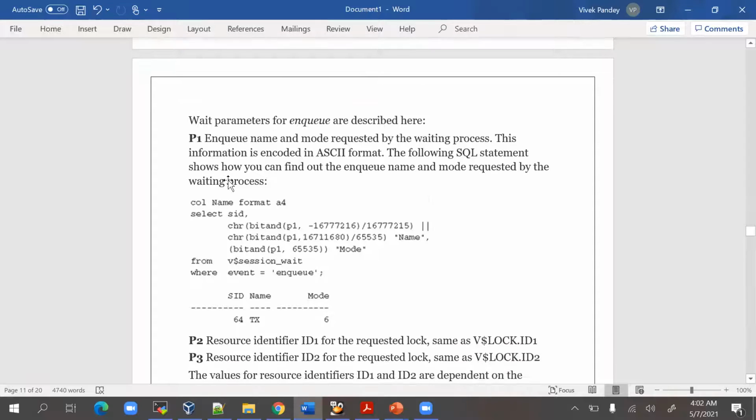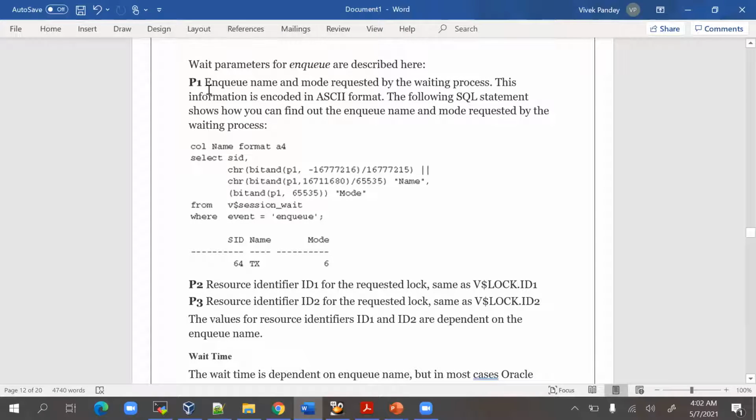And the next part is, basically there are P1, P2, P3 values associated with Enqueue wait events. So P1 is the Enqueue name and the mode requested by the wait event, and this information is encoded in ASCII format. So the following SQL statement shows how you can find out the Enqueue name and the mode requested by the waiting process. So using this query, select SID, then we have this formula to identify the SID and the name and the mode in which the Enqueue is held.